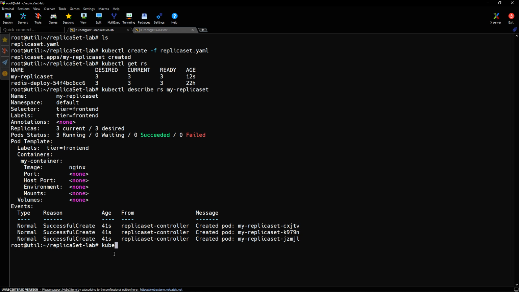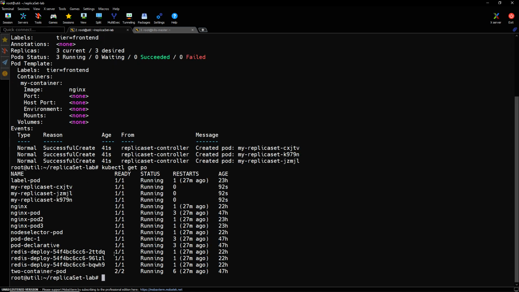Okay, so to check the pods, kubectl get pod. Okay, these are the pods. So the names start with the replica set name followed by a hash value for the 3 pods, because we have specified 3 replicas, right? So it will be running 3 pods.